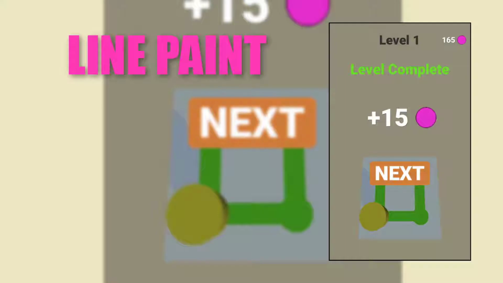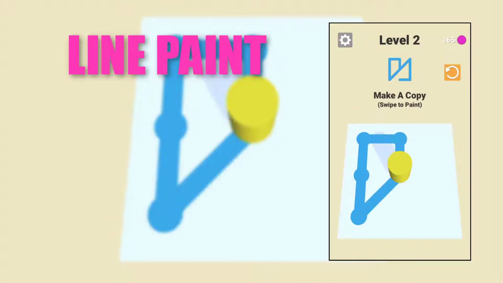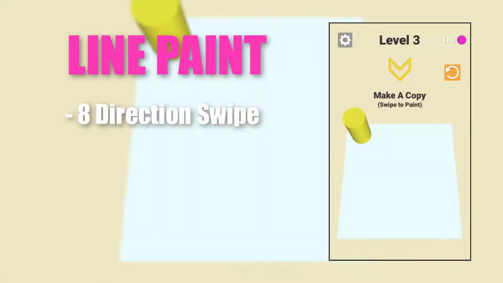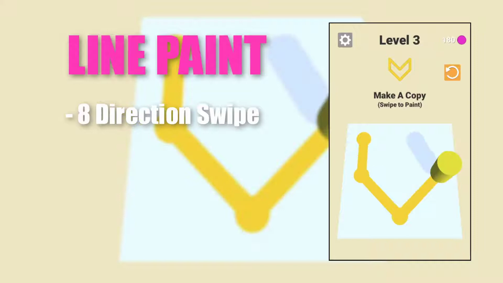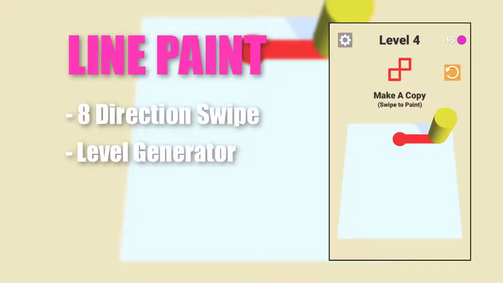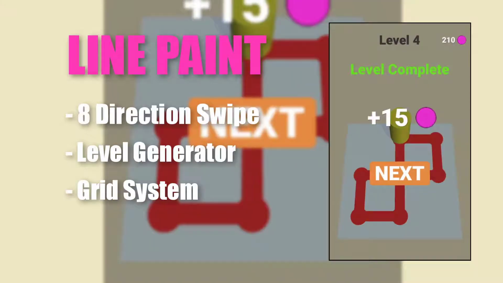So in this tutorial series we are going to create a simple puzzle game. In this series we are going to check 8 direction swipe control, which will be used to move our player, level generation from level data, then grid system and many more things.